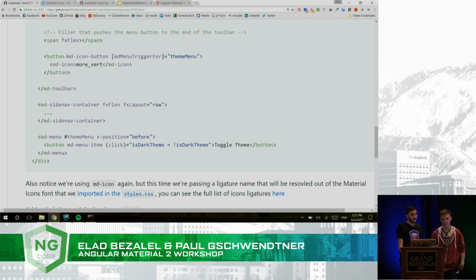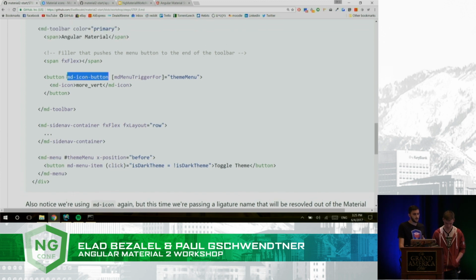Also, we are using something called MD icon button. This will tell the button that wraps the icon, hey, this is not a regular button, this is an icon button. You should support a ripple from the center of the button, not a ripple that goes on the entire button. And you should adjust yourself to the size of the icon, because a regular button is not the same as an icon button. So it will adjust itself to the icon itself.